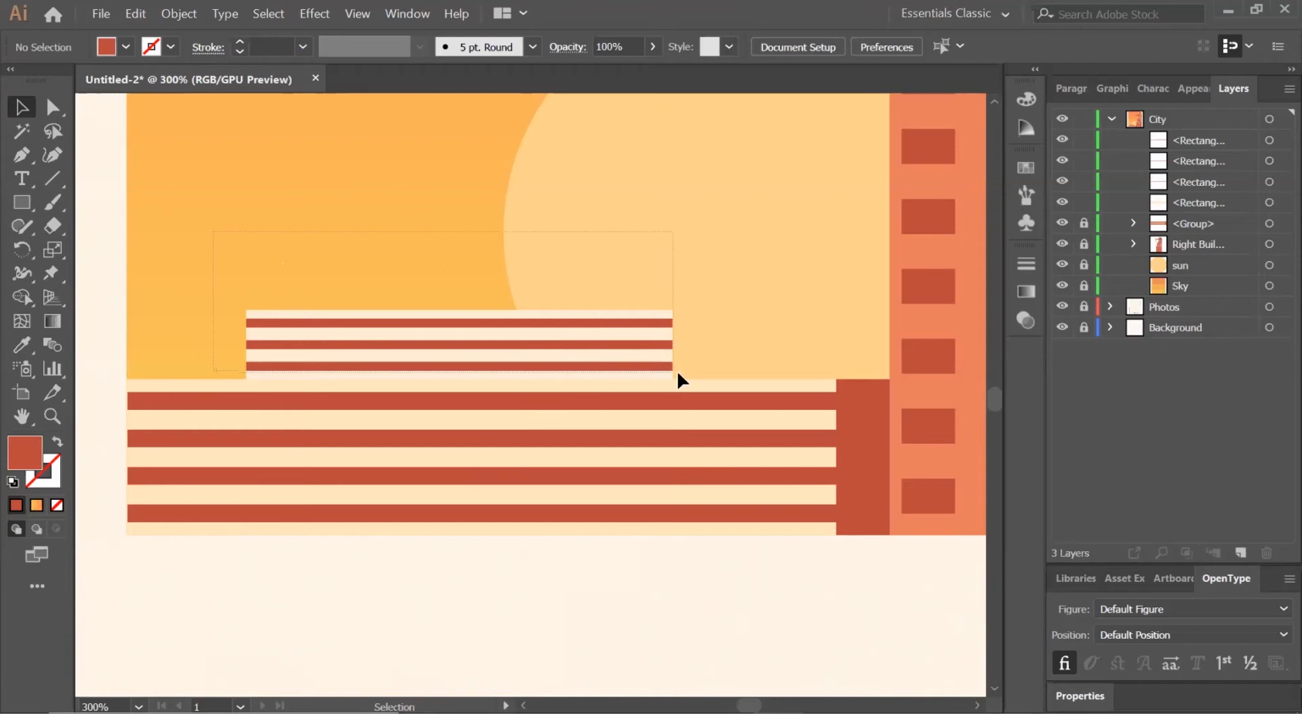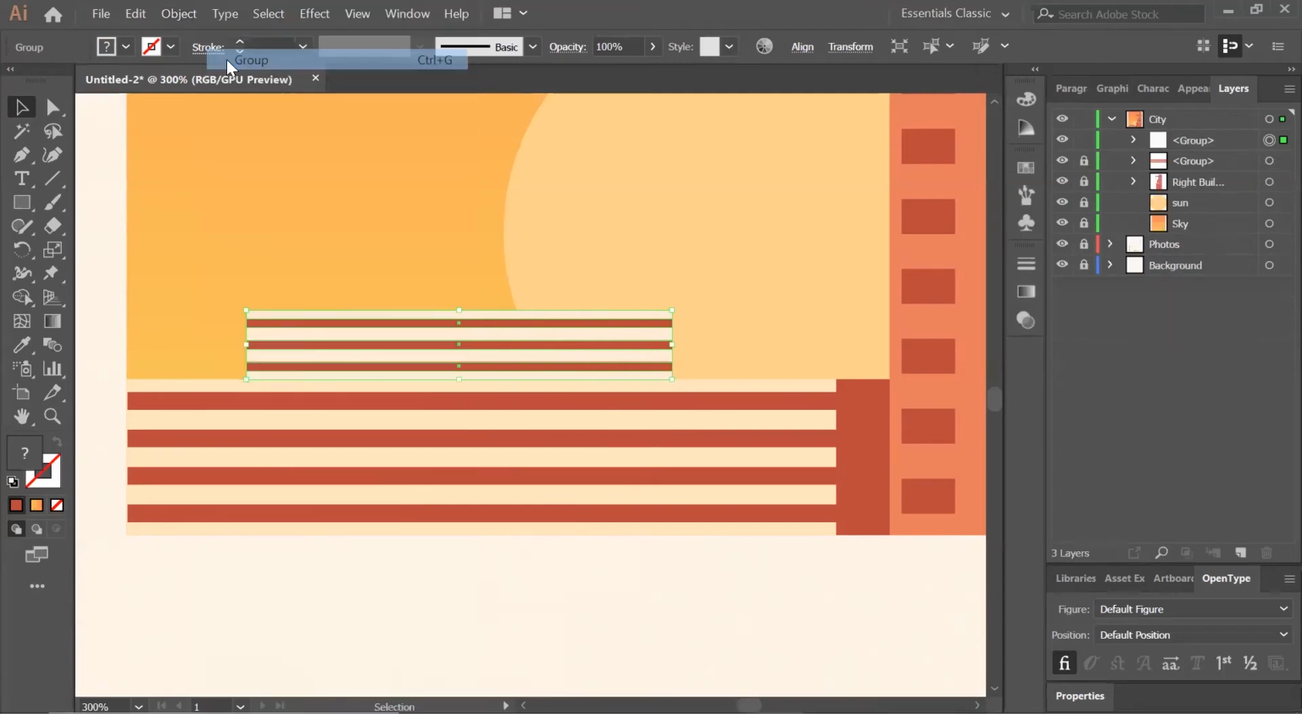Okay. Click and drag to select the 3 small red rectangles and the white one behind it. So 1, 2, 3 red and the white behind it on top. And object group. So now we have 2 groups. This small building on top, and the locked group is the bigger building on the bottom.